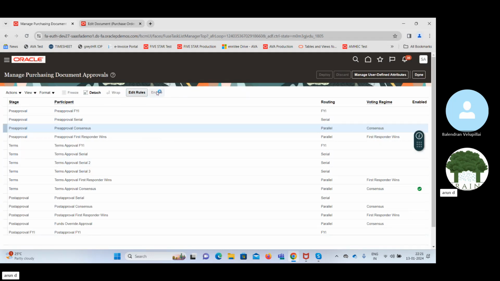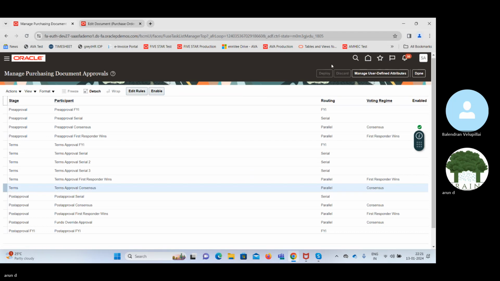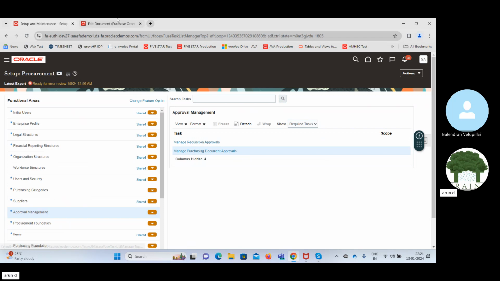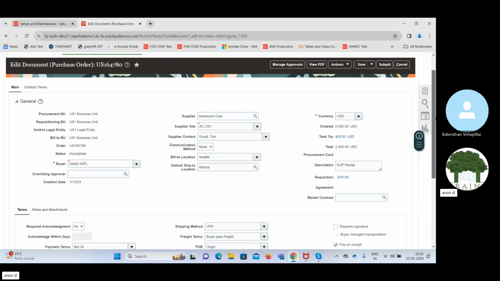Okay, so I'll just enable this and disable this one. So we are done with the changes. Now just copy this document number, the purchase order number.